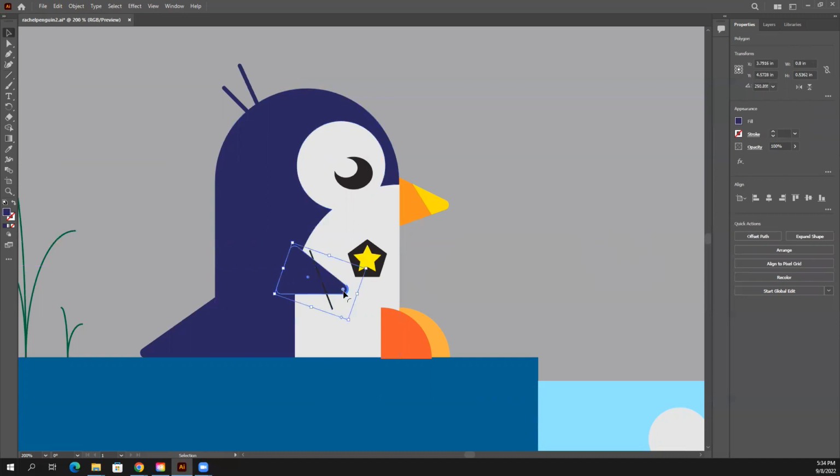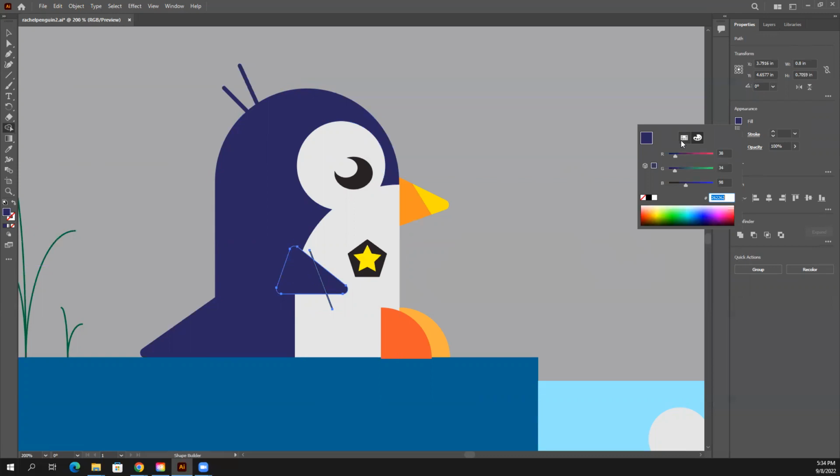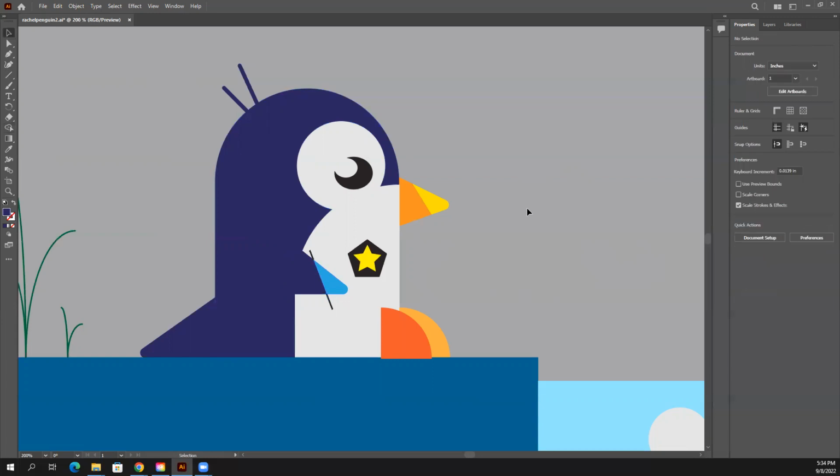So I'm going to select both of them here, holding my magic shift key, grab that shape builder tool, and we will pick a highlight color. Let's go this. That would be nice. And click. Boom. And now he has a nice little highlight there.